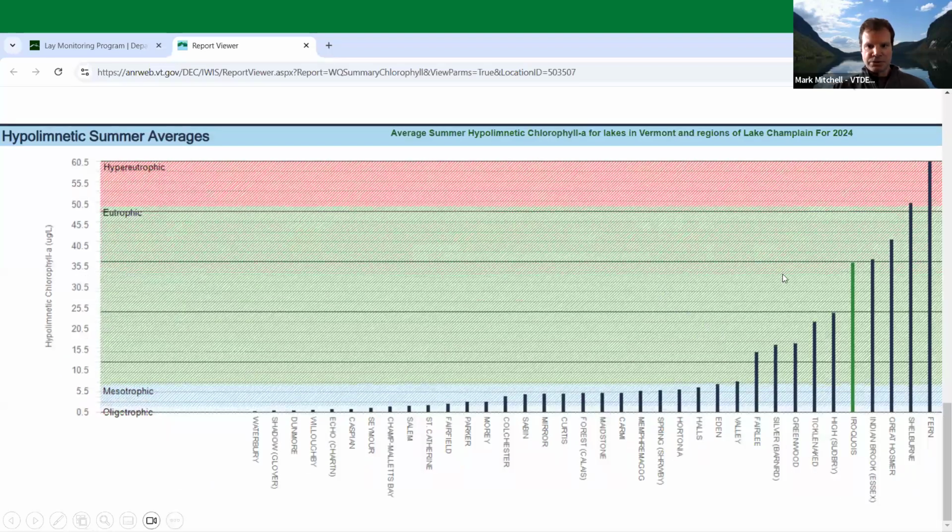And then for the hypolimnetic concentrations, again, Iroquois shoots up into the eutrophic range, so we know there's that internal phosphorus loading going on there, fueling some algae, so something to keep an eye on for potential blooms in the future, especially during the fall mixing period, when you can have a lot of that phosphorus come up to the surface. But hopefully by then the temperatures are colder, so you don't get the big blooms you might see in the summertime, like in Lake Carmi, that can easily get mixed. And Shelburne's up there again, which is what you'd expect to see.